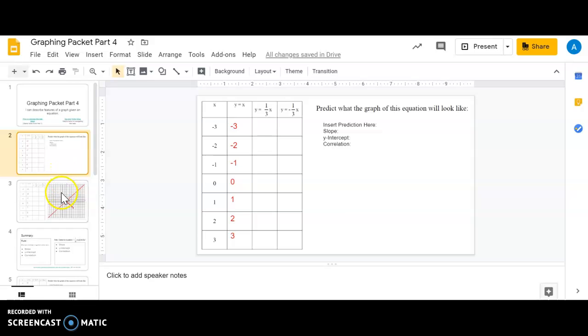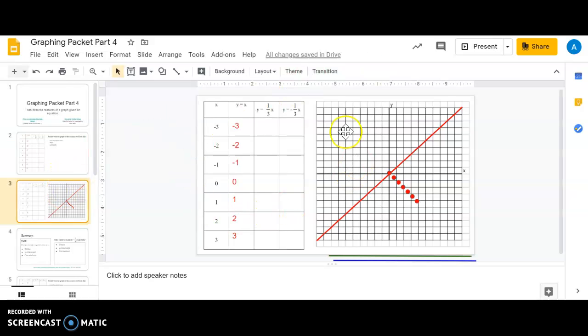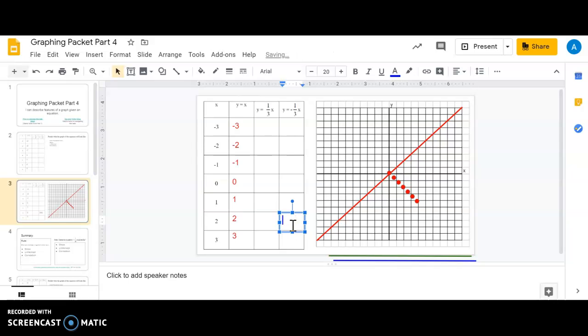Okay, then you can go on and fill in the table. Now there are already squares for you to fill in, so you don't need to create a new text box. The little text boxes that you need are already there, and they're color coordinated so they match the line that you are going to be graphing.